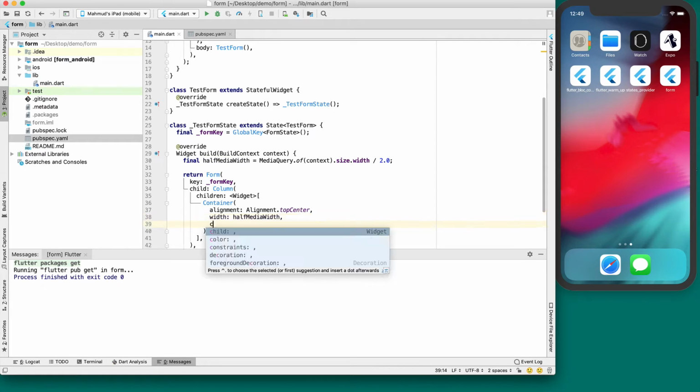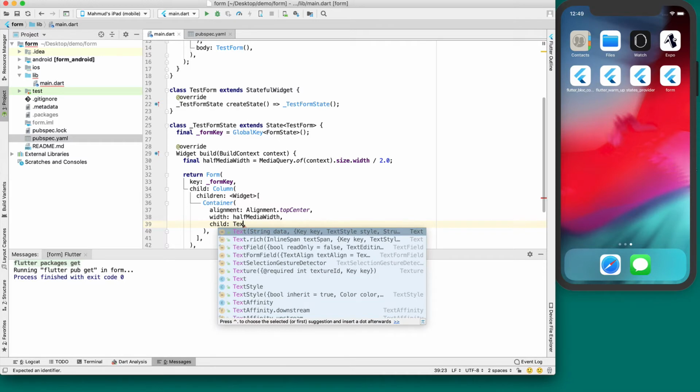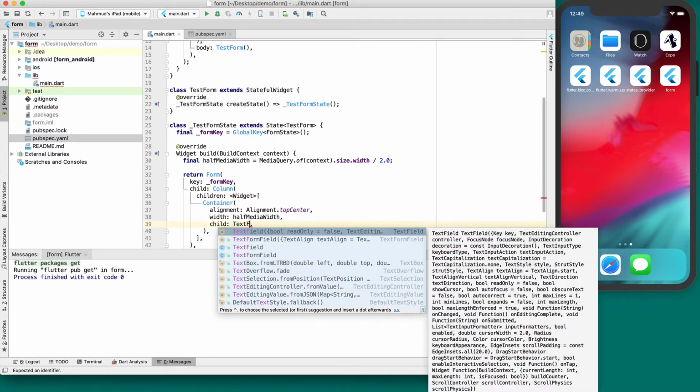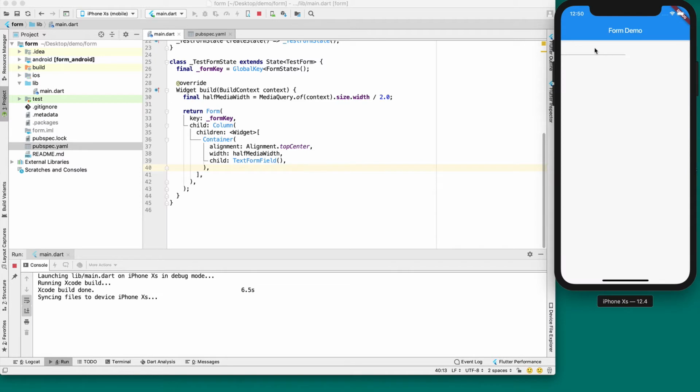And then I will use a child, and here I may use a text form field. So if I run this program, I can see the output in the iPhone XS simulator. Currently you are seeing a form field, a text field. Here I can type text, but we do not want to use a text field like this, so we want to further customize it. Basically we are going to use first name, last name, email and password.